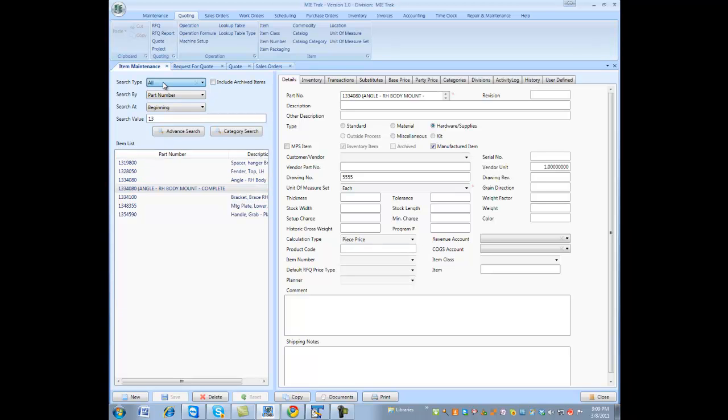You could actually change your search types, so I could just look at material, or I could just look at kitting or hardware items. You could also change the search so it's at the beginning, end, all, or you could search by description, customer, but we also have some advanced searches which I'll describe later. But the whole idea is you could search quickly and maintain your items with ease.